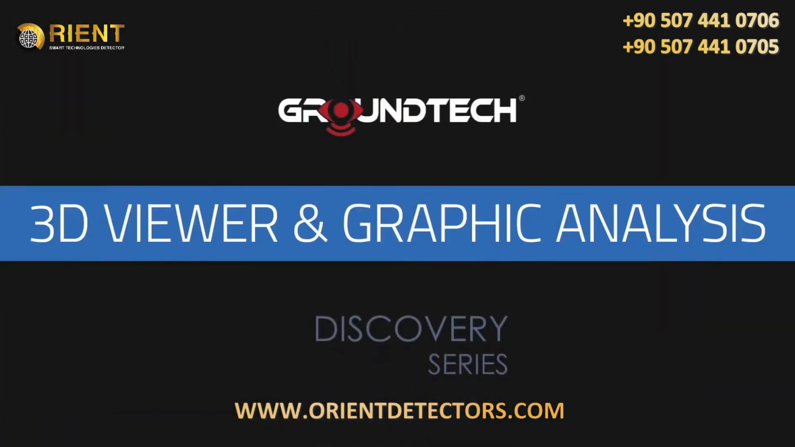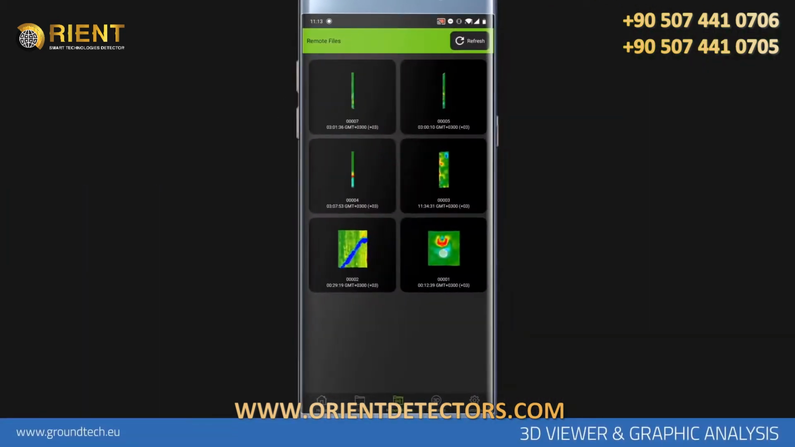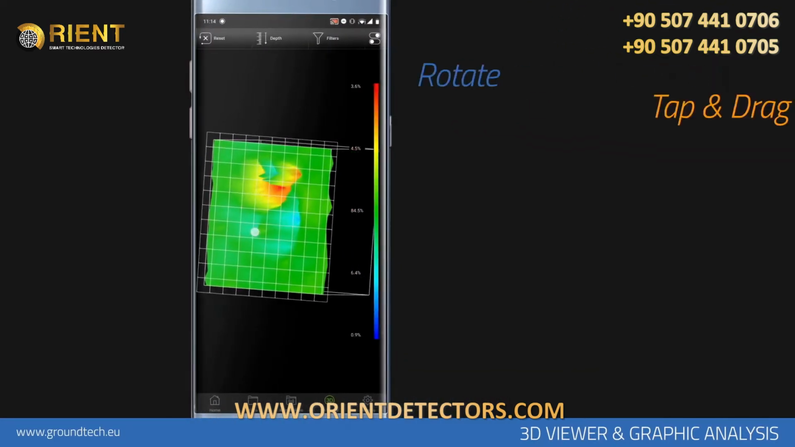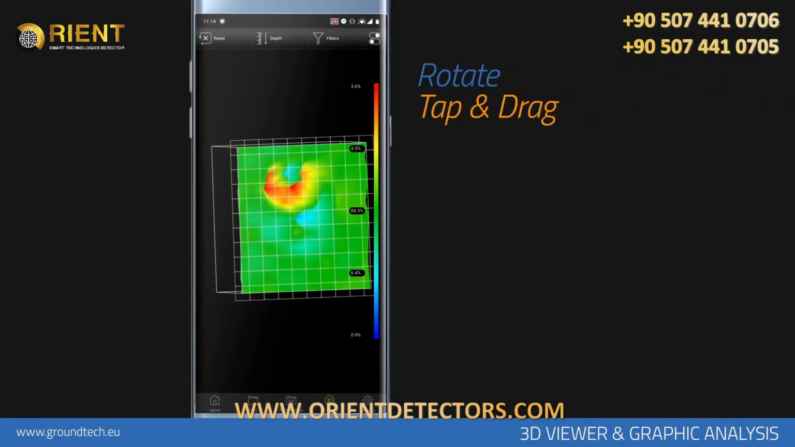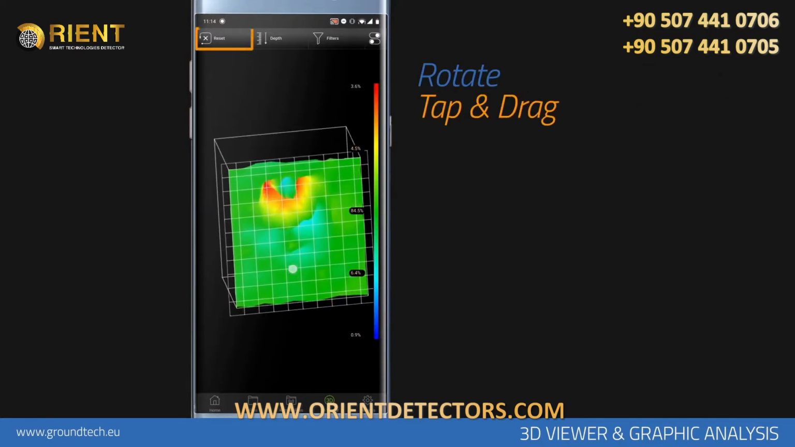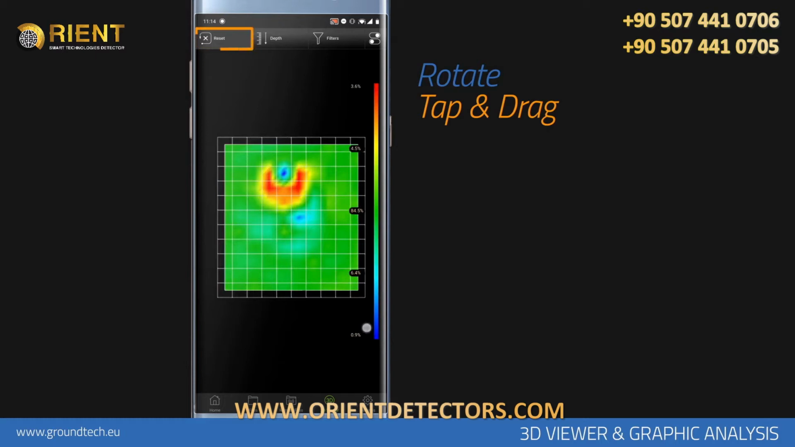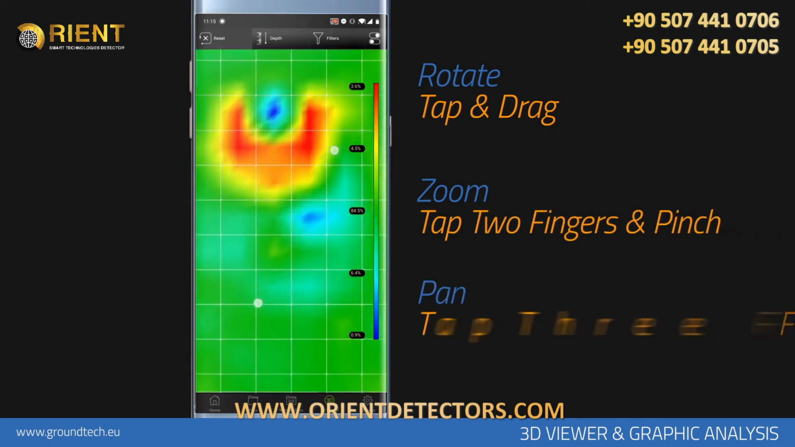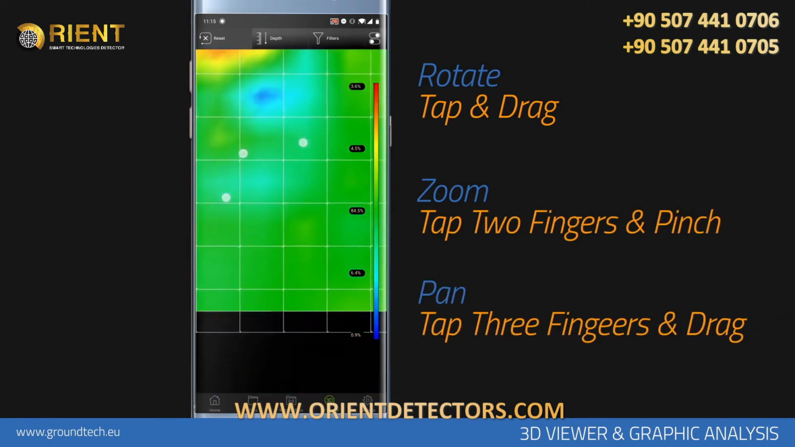3D Viewer and Graphic Analysis. On this screen, you can analyze your data graphically and numerically. You can move the graph with your finger to see it from different angles. You can tap the Reset icon to return to the top view. You must tap the screen with 2 fingers to zoom in and out, and with 3 fingers to move the graph left and right.